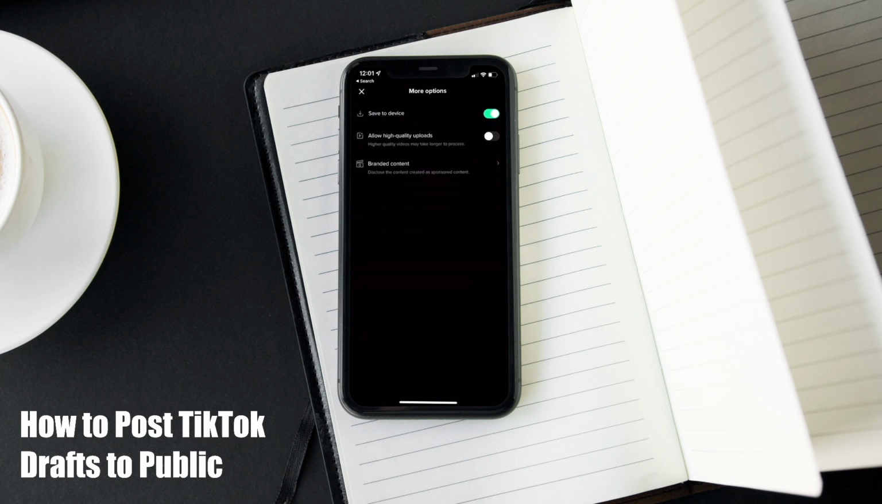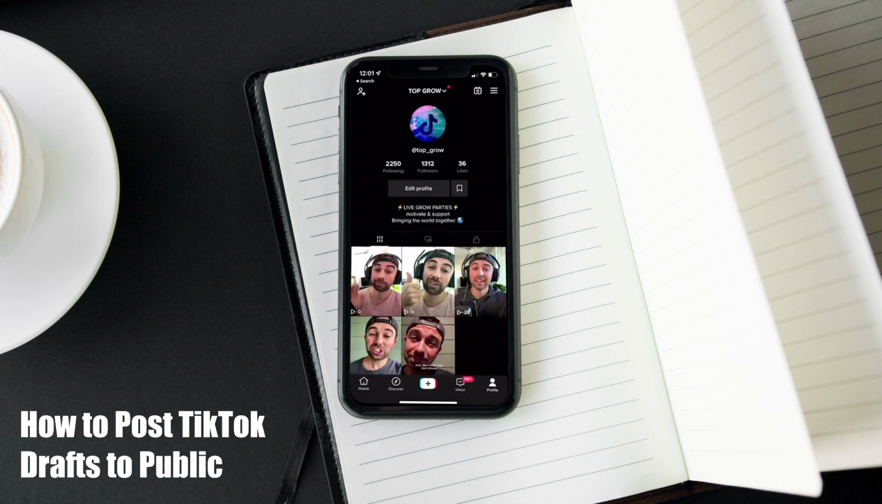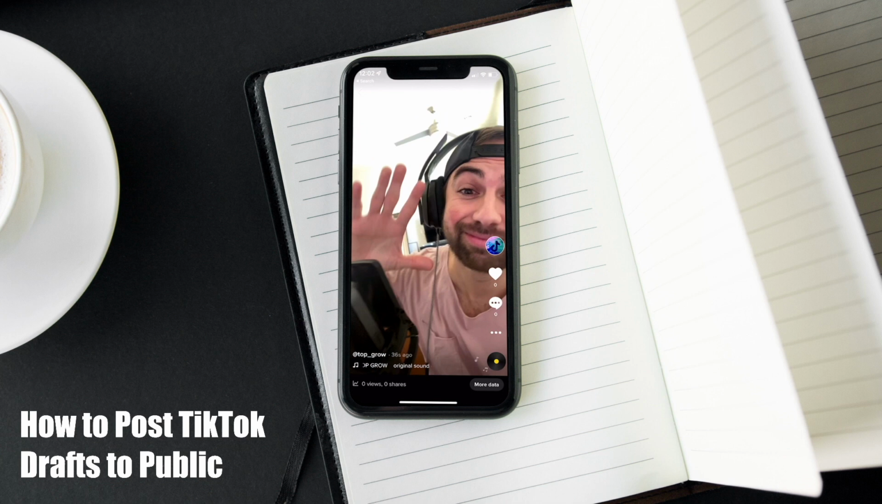You can also click more options and select whether you would like to save this video to your device so you can view it in your camera roll or gallery at a later point, or you can simply go back and hit post. And once the video has finished uploading, we can go to our profile and click on the video and see the video that is now posted to the public.